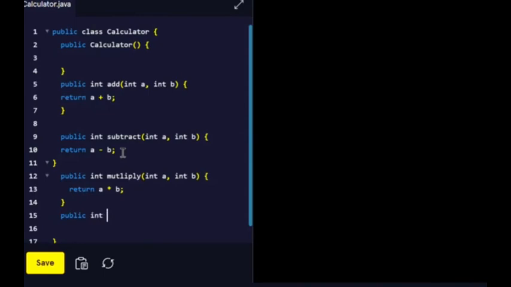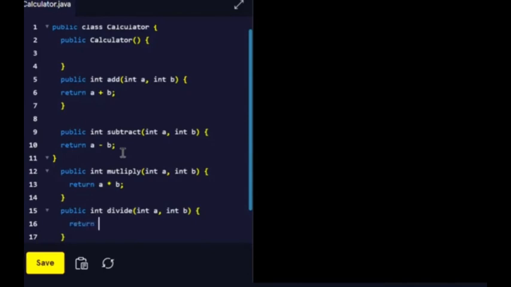Now next public method int divide. Very same. Int a, int b as parameters. And return a divided by b.